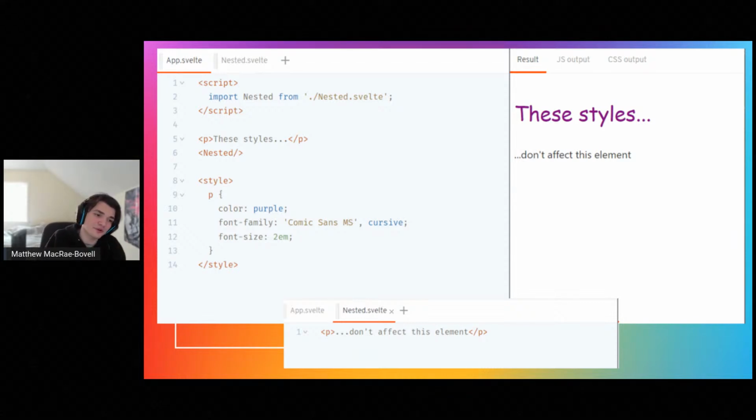So to explain this code a little bit, there are two files here. There's one file, the app.svelte on the left, and then at the very bottom, I have a one-line nested.svelte file. The point I'm trying to make here is that the style that is on the app file is only being applied to the code that is on app and not being applied to the code that is on nested. And that's an interesting distinction because it allows you to not have to worry about your cascading style sheets going all over the place.